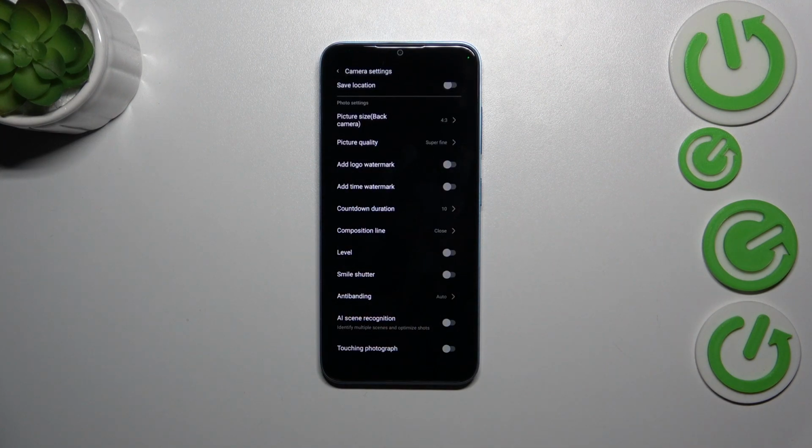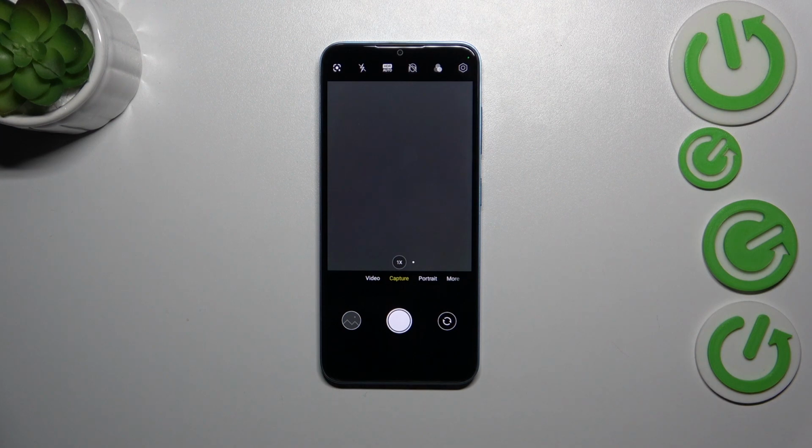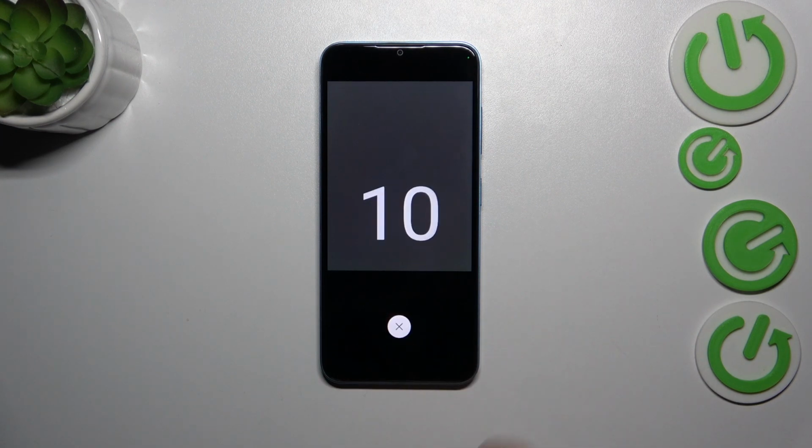As you can see, it is immediately notified right here, so we can go back to the camera and then tap on the shutter button. And as you can see, from now on your device will count down from 10 or 3 depending on which option you've chosen, and after that time it will simply take a photo.